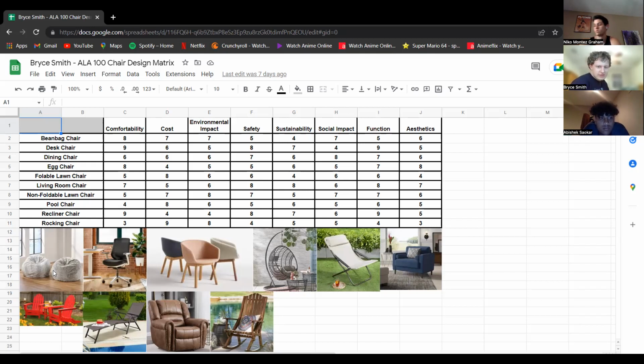But it's better than some of the other ones on the list. Social impact, these are about mid of the line as well. They can be used in social settings, but typically I see them just in individual settings. And that's about it.